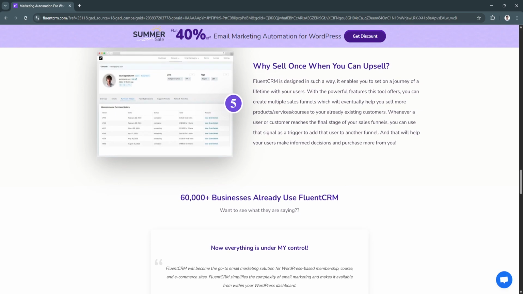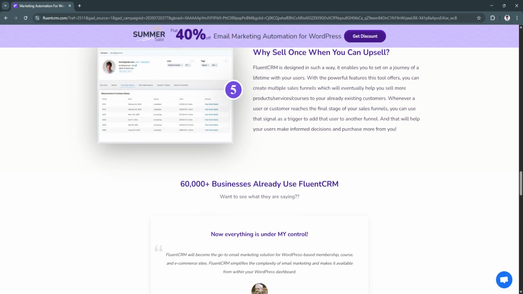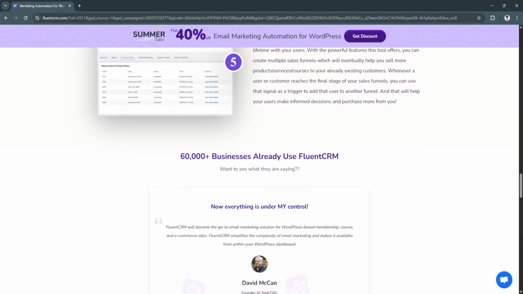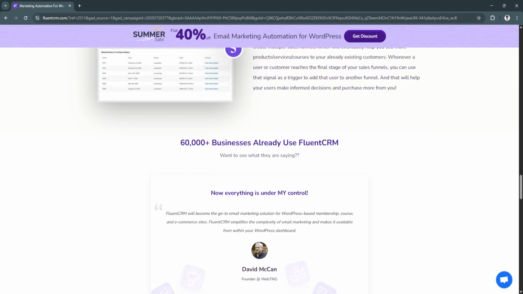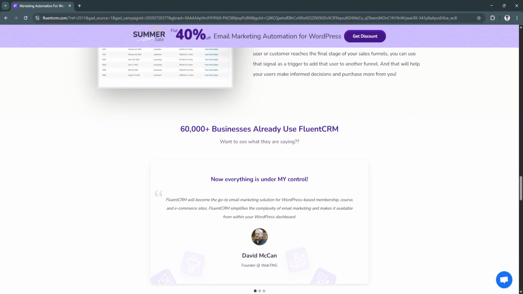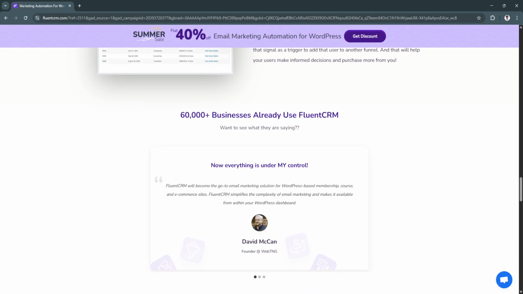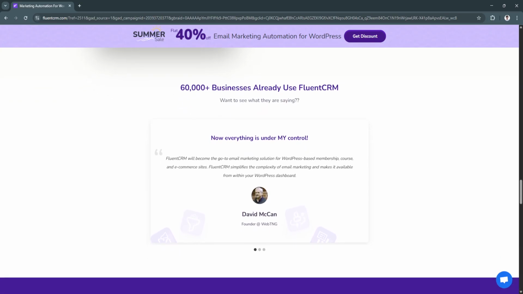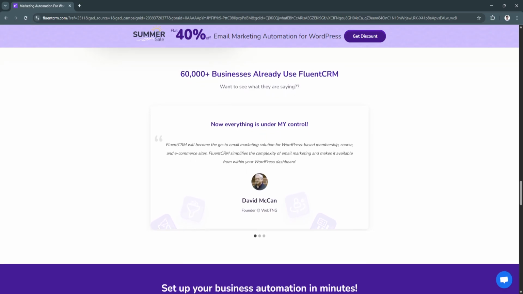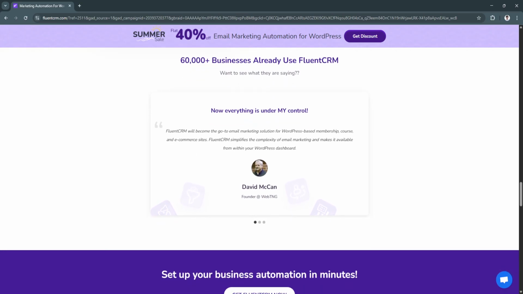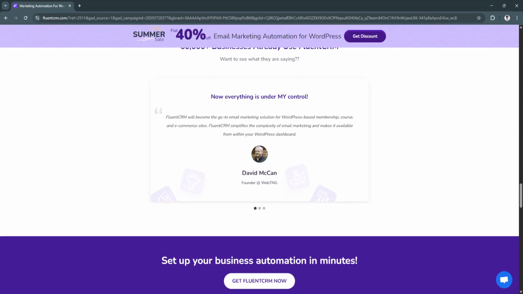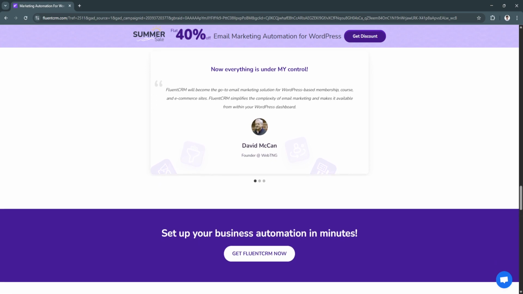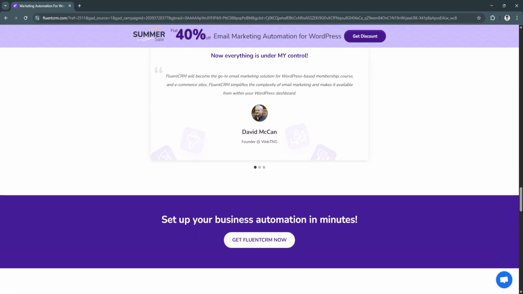So, why is Fluent CRM a great choice? Fluent CRM stands out in the crowded email marketing space because it's self-hosted. Your entire contact database and campaign history remain on your WordPress server, meaning you own your data and aren't locked into monthly fees that grow as your list grows. This is especially valuable for businesses concerned about privacy, compliance, and long-term scalability.